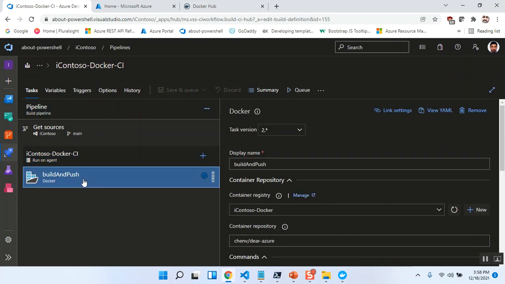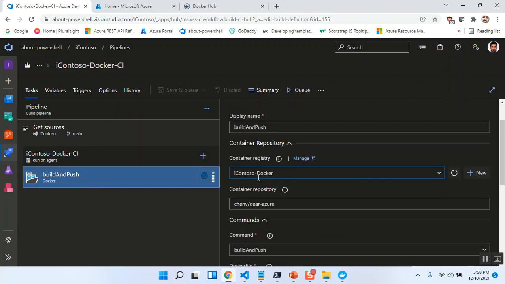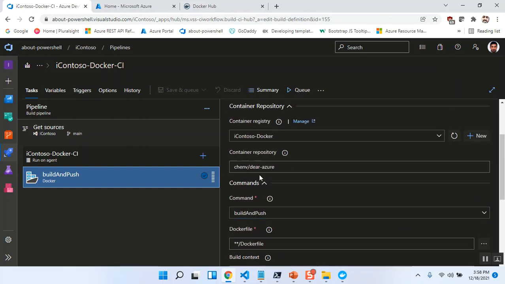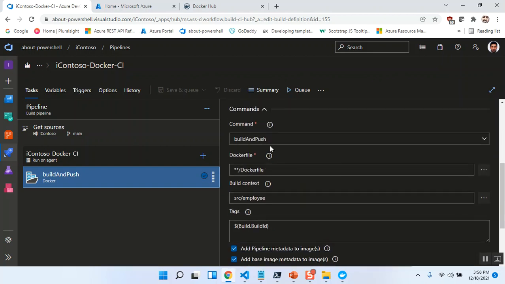Just go select this, and you can see I'm using the container registry, Docker. This is nothing but my service connection. I've created another service connection with my Docker credentials so that I can authenticate to my Docker Hub. So I'm pulling this particular container repository, which can be dir-azure, and I've got a build and push command, and it has got the Docker file.